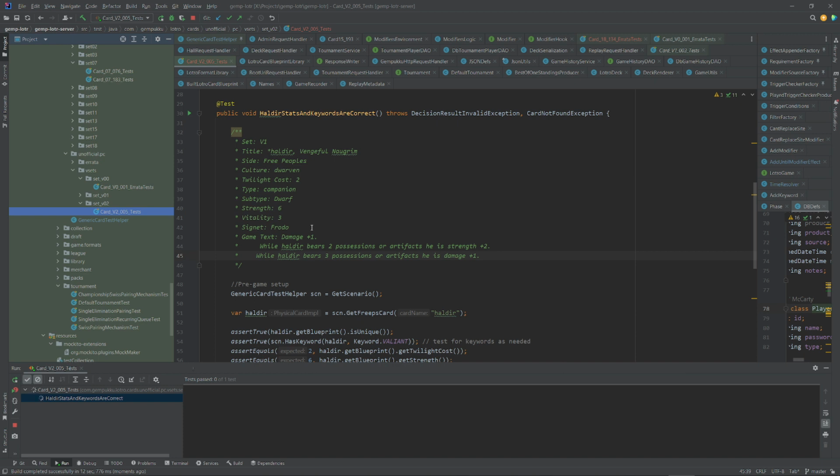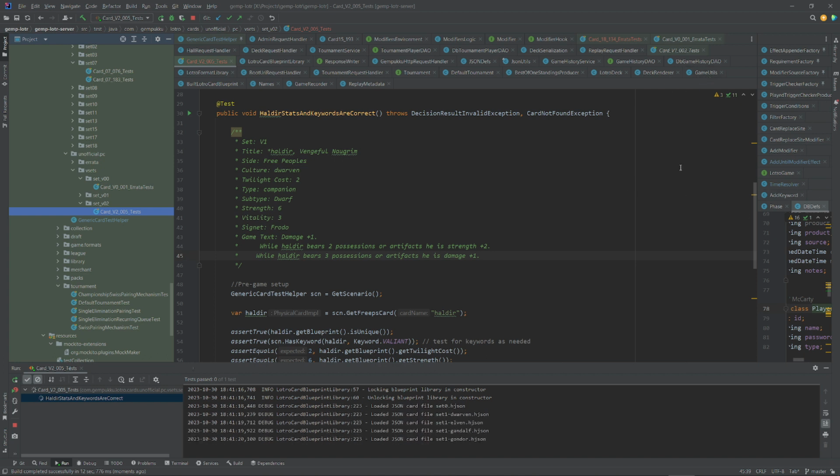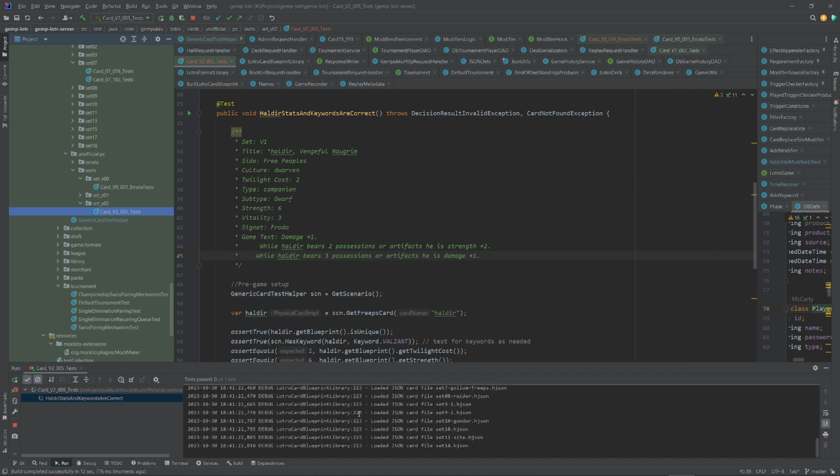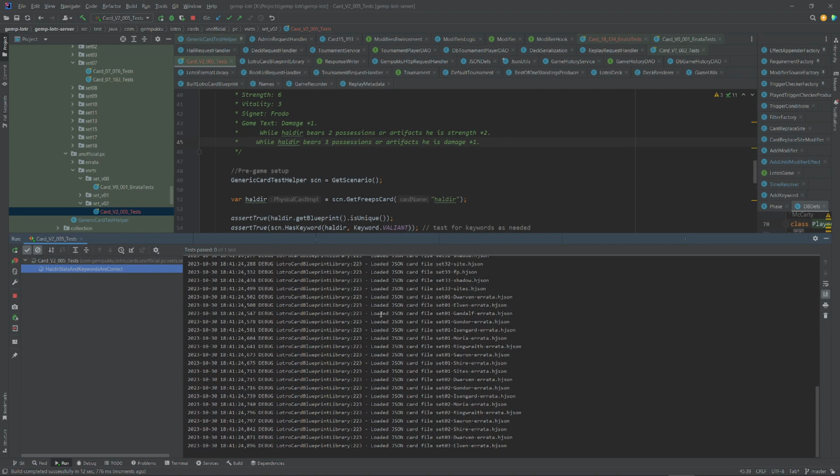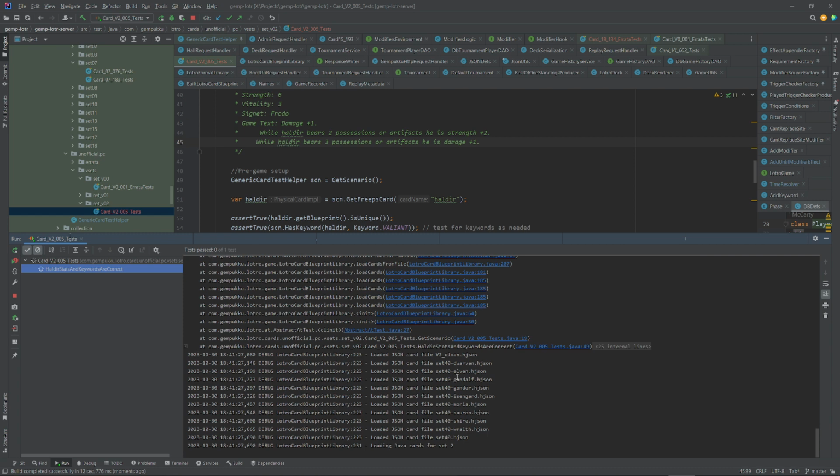Right. And so when you go to run this, it's going to be recompiling Gemp, if needed, and then, as you can see here in the output down here, it's going to be loading all of the cards from all of the sets. So there, we've got an error. That's actually the error that we had before, that you and I already debugged earlier today.